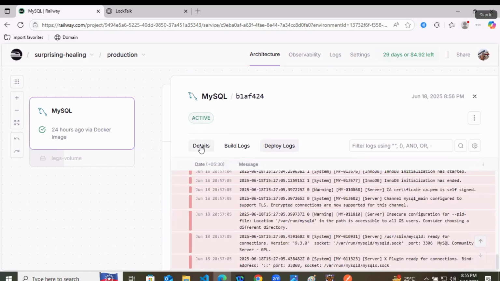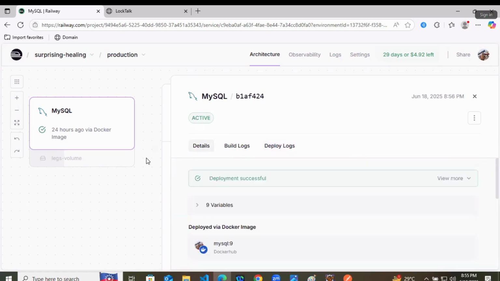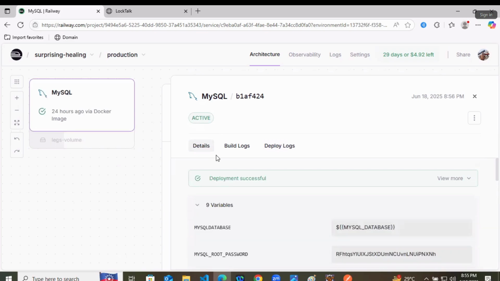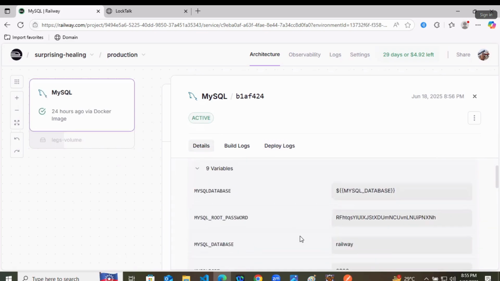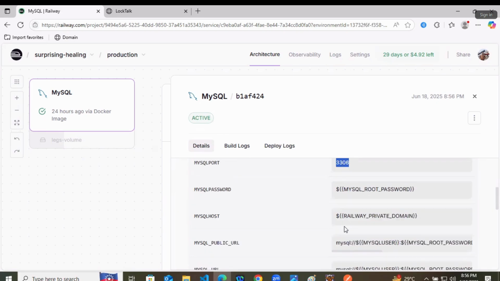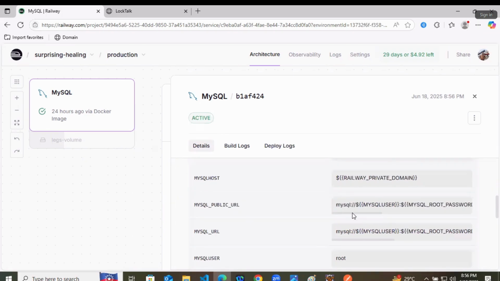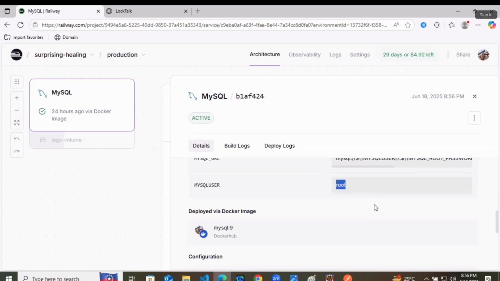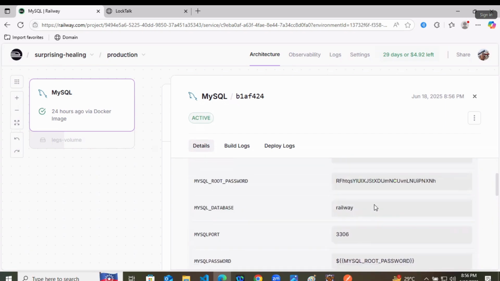And here I will go to details. Here MySQL will provide me the details. This is the root password. This is the database name, railway. This is the MySQL port number. And what you have to type, this is the URL, mysql colon double forward slash, then username, like that you have to type. Username is root. So let's change the things.